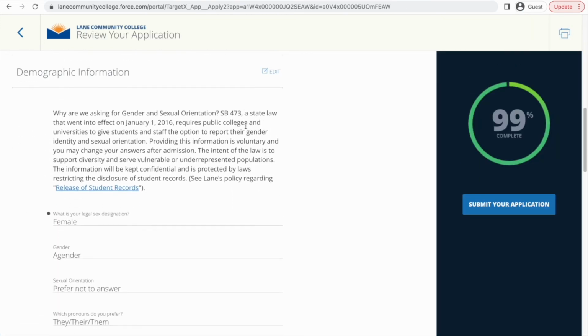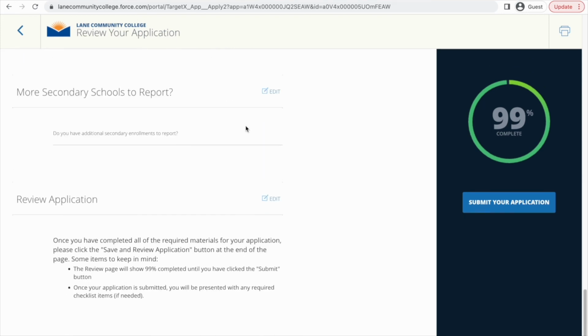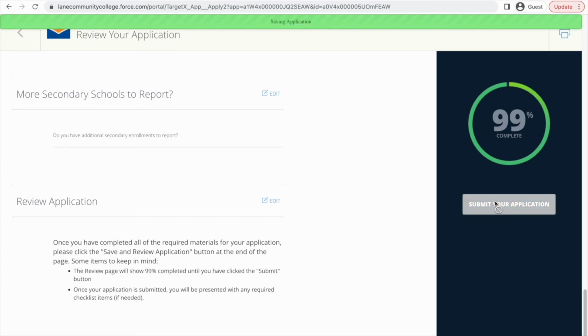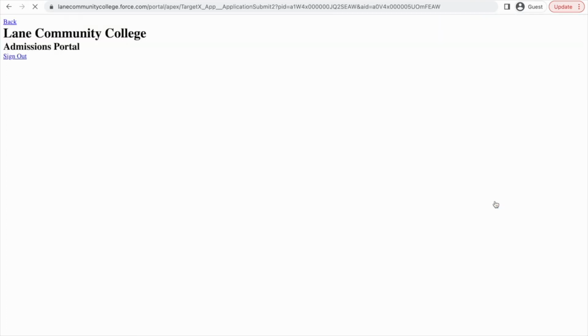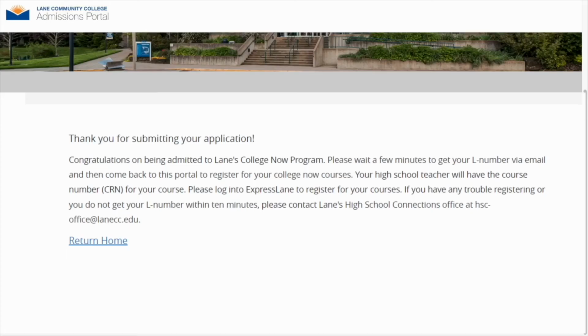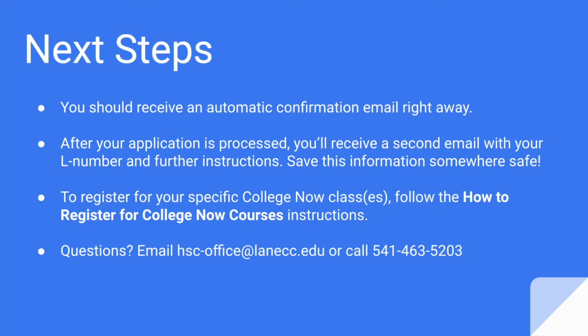So over on the right, it will say 99% if you've filled in everything. Please double check it more carefully than I've done here, and then click Submit Your Application. And as a final step, we'll ask you to verify that your information is true and correct, and type in your name here as an electronic signature. When you're ready, click Verify and Submit. That will take you to a thank you page. It may look slightly different than this, but you should see a screen that confirms that you've successfully completed the application. And then here's what will happen next.